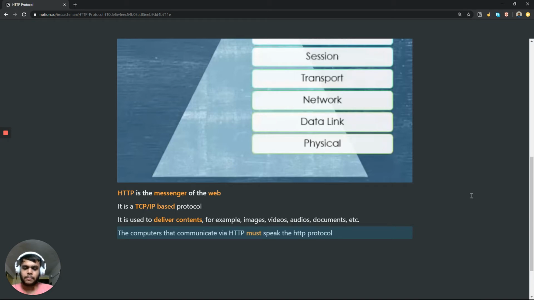So any computer that's on the web, if it wants to communicate with other computers, needs to know the protocol. It's like the language of the computers that are on the web. So there's that.